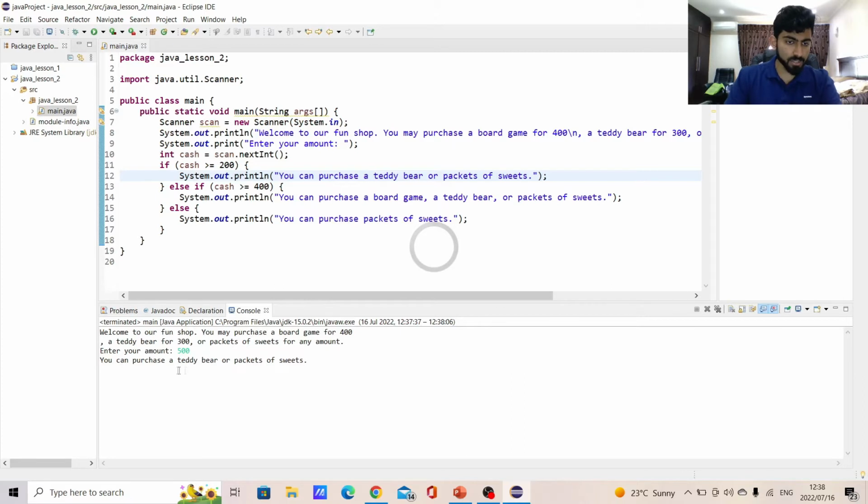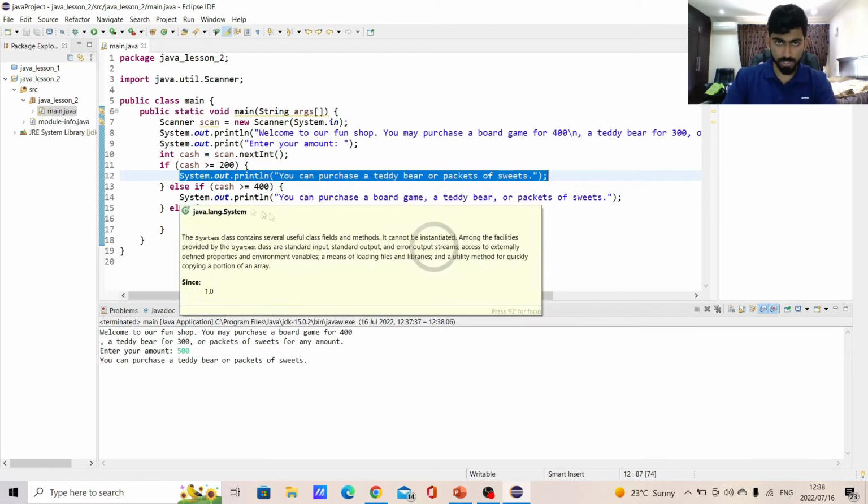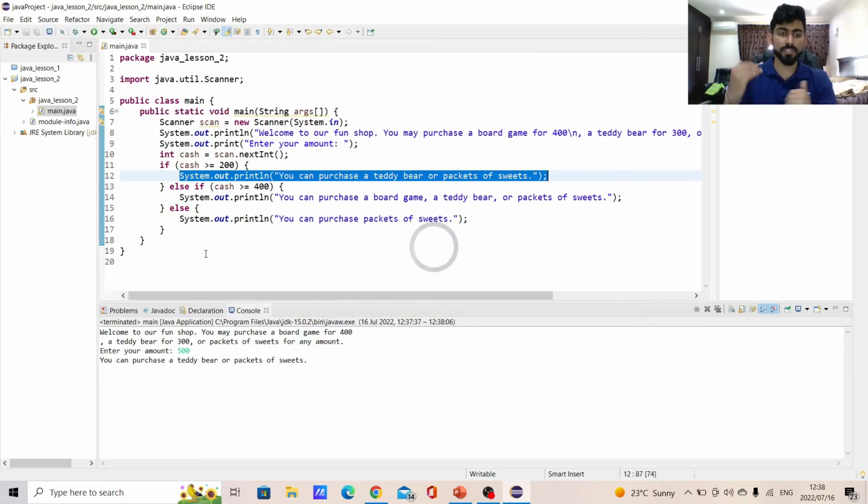you'll notice that it says you can purchase a teddy bear or packets of sweets, but it doesn't say you can purchase a board game, a teddy bear, or packets of sweets. And that's because the order of our operations has said, hey, the cash is already greater than or equal to 200. Therefore, this statement over here is going to execute, and the rest of these statements are not going to execute. So that's why in Java, it's very important that you keep in mind that you must work according to the order of your operations, right? Okay, so the next thing I want to talk about is nested if statements. I'll get to that right now.